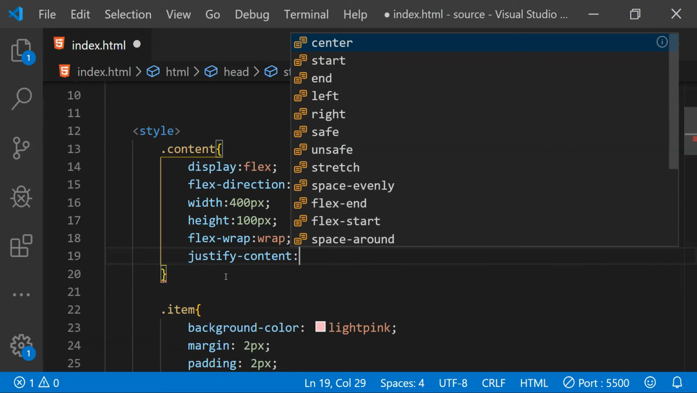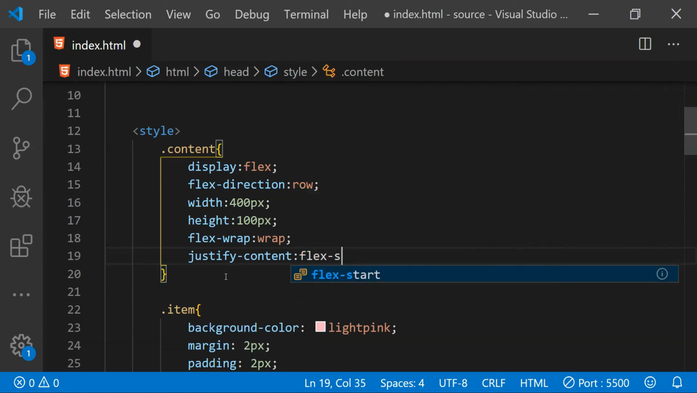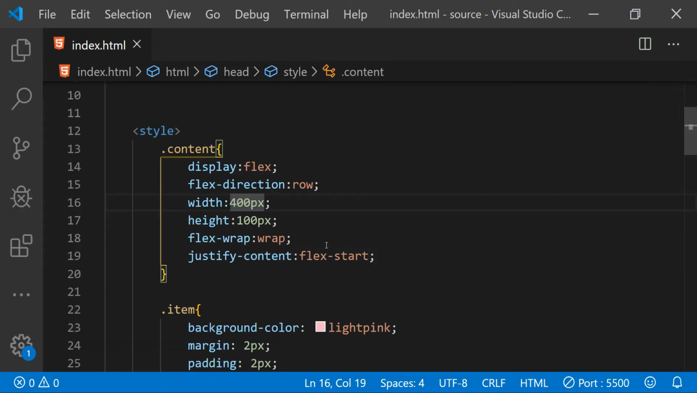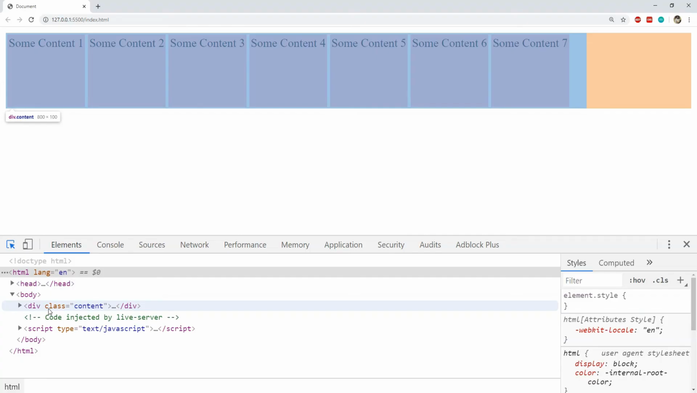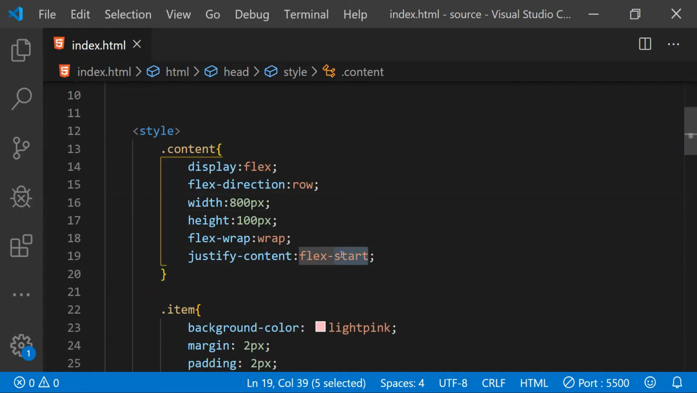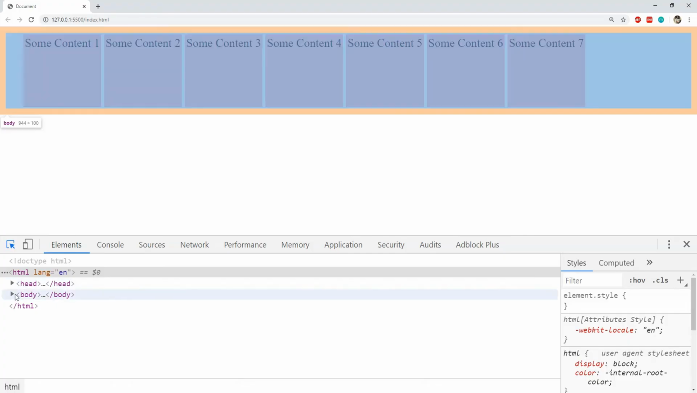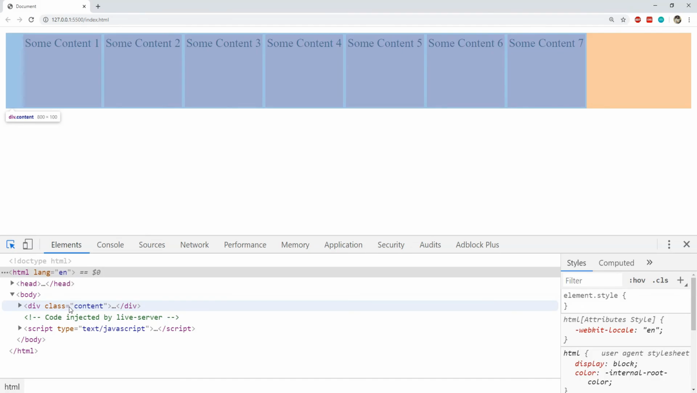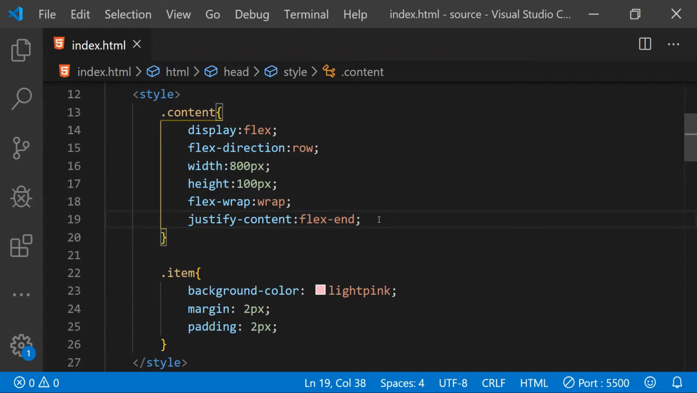For instance, I'm going to set the value as flex start. To see how these values will work, I'm going to increase the width of our flexbox. So the flex start property is aligning all the items towards the left. If I go ahead and use the flex end property, then it will align all the items towards the right.